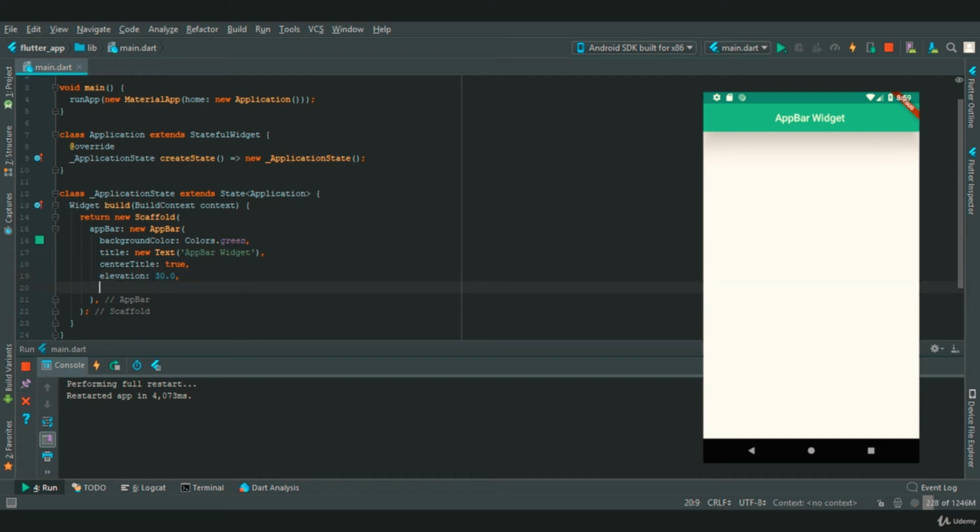Now after this, the next property that we are going to see is called title spacing. So now let me just restart our app. Now what title spacing does is it provides you spacing from the left side of an app bar. So if I type title spacing and provide a value as 80, and if I restart our app, we will get a margin of 80 from the left side of a title.